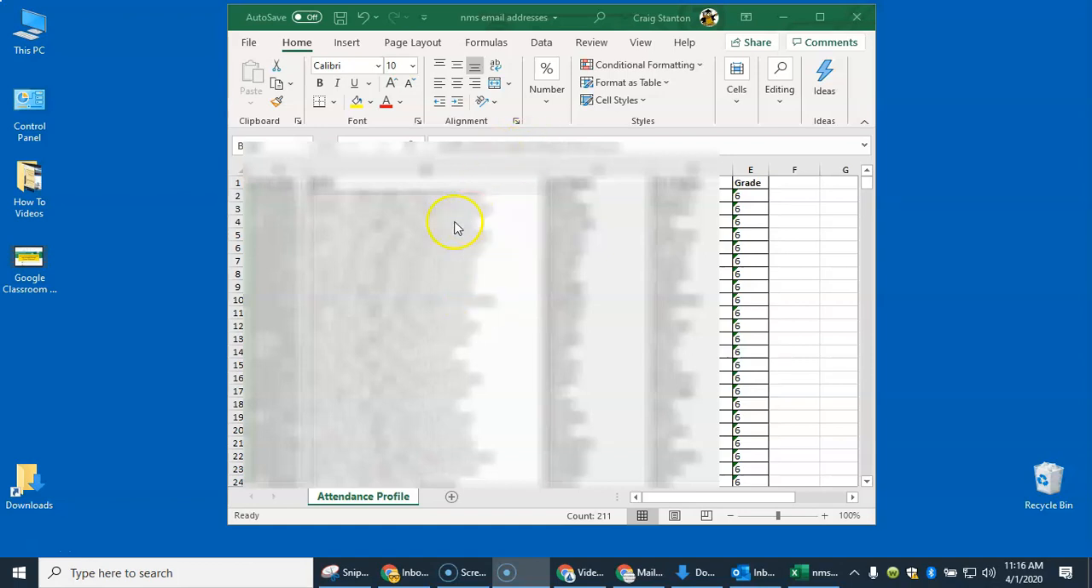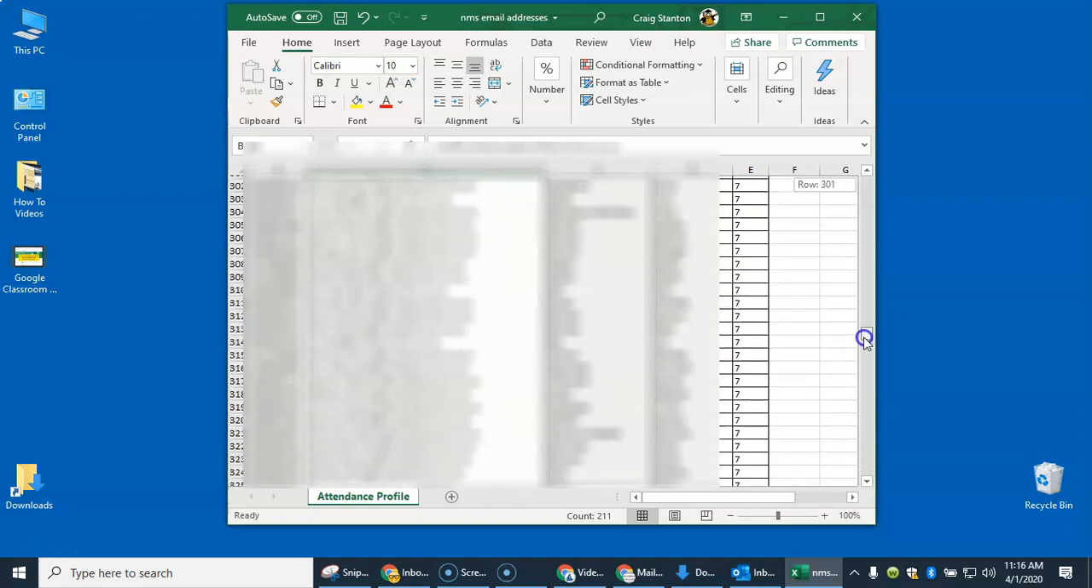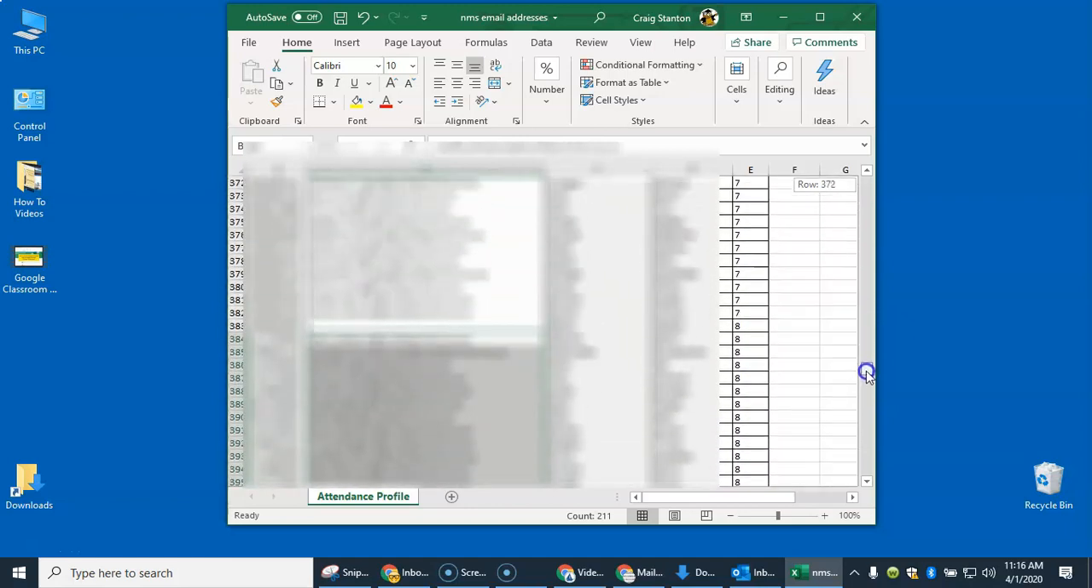So first you need a spreadsheet with all of the email addresses in it. If you don't have this, contact your ITRT and we can get this to you. So let me scroll down. These are the 6th grades. Let's go down to the 8th grade, 7th grade. I want to go down to the first one. Okay, so here's the first 8th grade one.